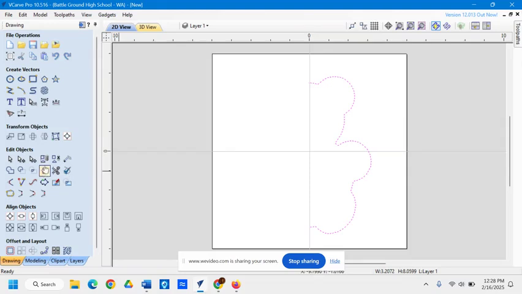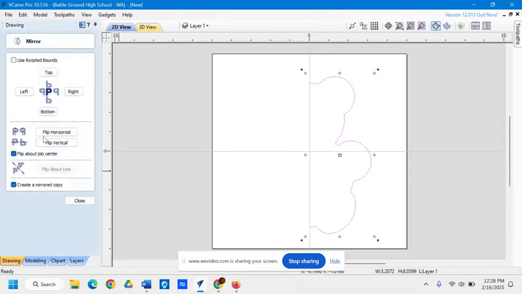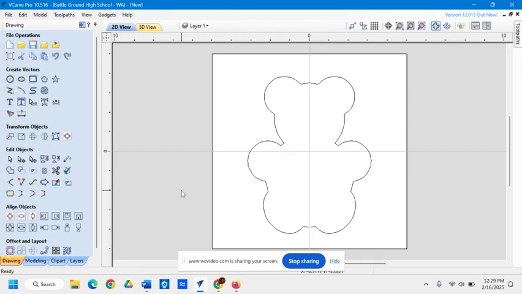Okay, now I'll go back here to the mirroring function again. Flip it horizontally. Notice that when I'm flipping it horizontally, that I have flip about job center. That would be this line here. Or if I was flipping it vertically, this line here. And then I also have create a mirrored copy. Now, this line that's not highlighted, you could draw a line with a line drawing tool anywhere on the screen, and flip about that line or flip it over that line too.